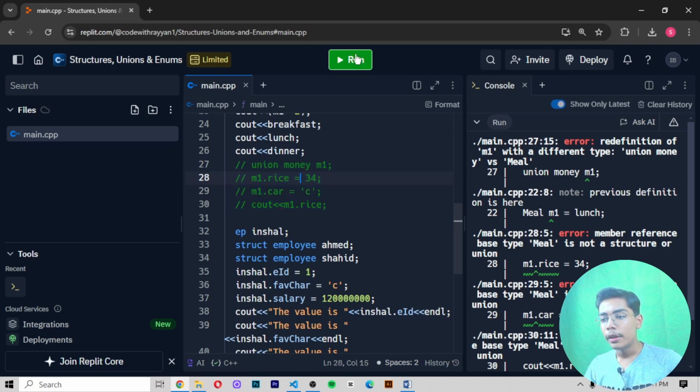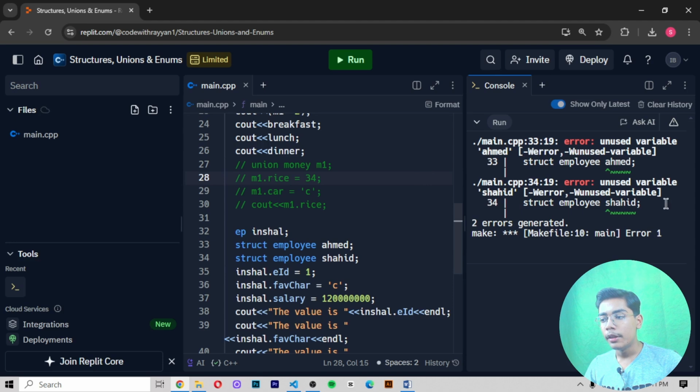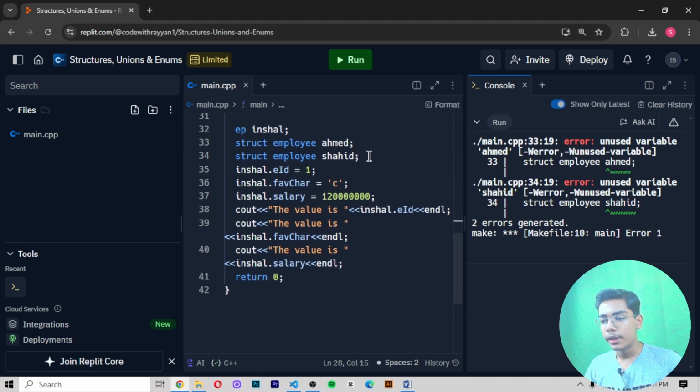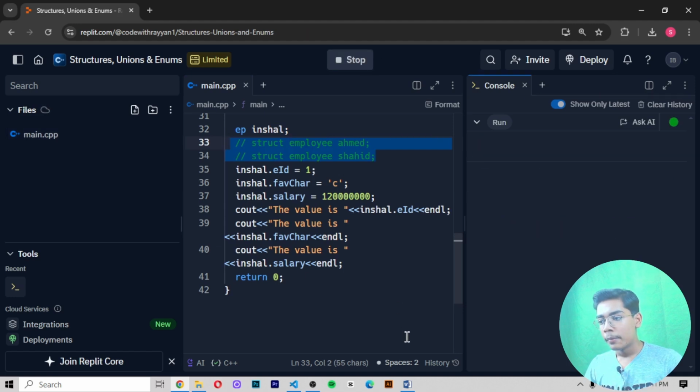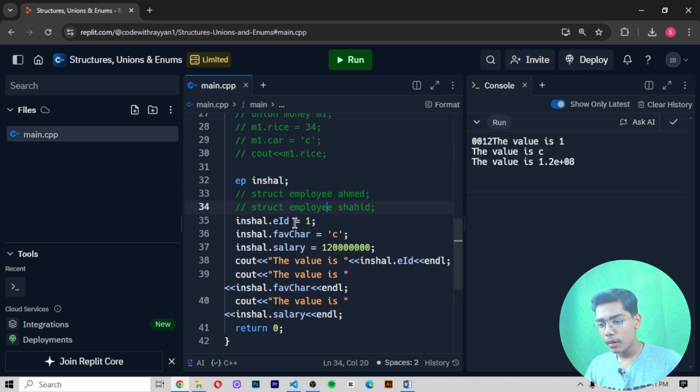Now when you have commented out, just run again, and after running again we are getting an error in which it says it is not defined. So what I'm going to do is comment out these things, and again I will be running it, and now you can just see we are getting 0012, the value is 1 because in install.eid I have written the value as 1. Then the value is C, the value is 1.2e+08 because we are getting this value. But if I remove all these things and write only 12,000 like this, and run this, you will now be getting the value as 12,000.